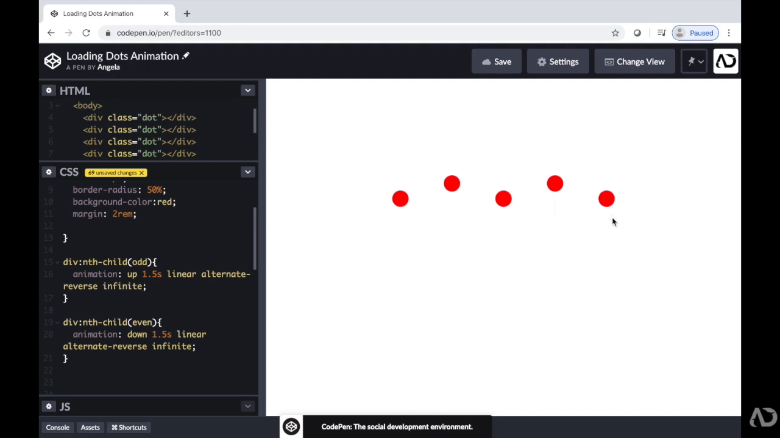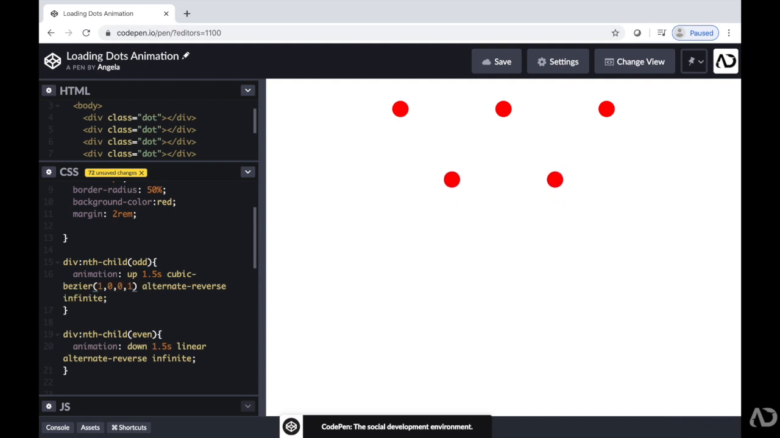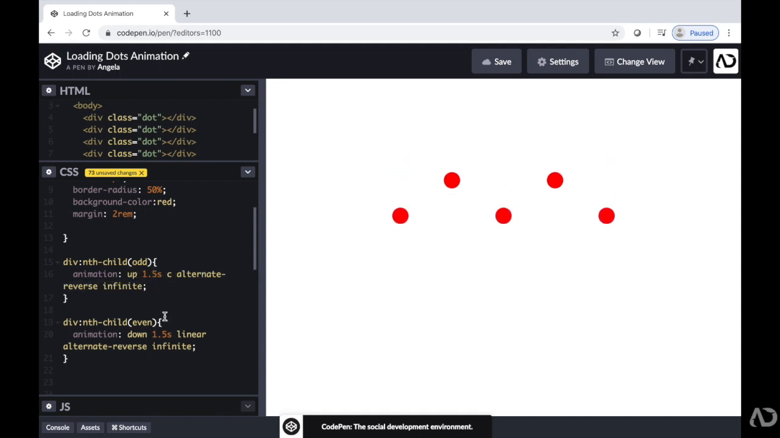To make this feel more like a bouncy animation, I'm going to actually remove this linear curve and modify it. So I'm going to write cubic bezier, and then specify some particular values. And you can see how that really changes the feel of the animation. I'm going to copy that and paste it for the down animation as well.